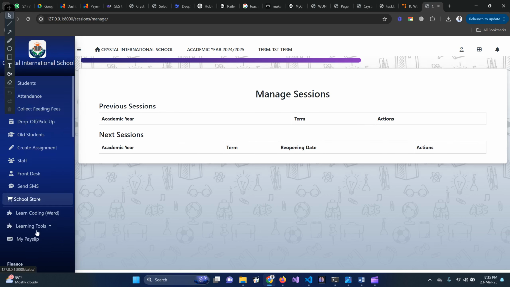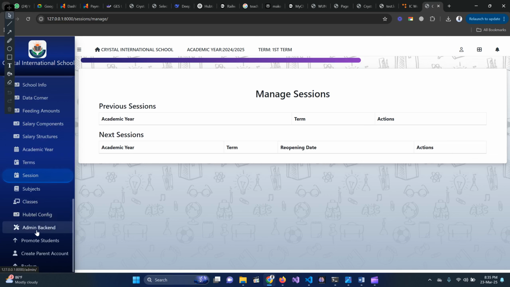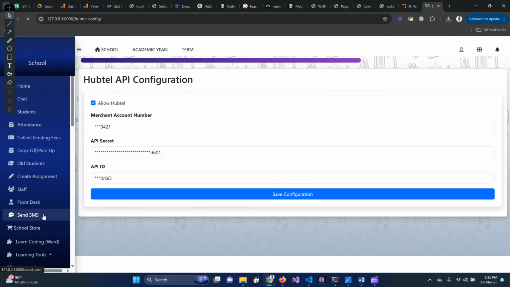Now, if your school wants to receive payment online, a parent to be able to pay Momo, you have to see Haptel or you have to contact Haptel. They'll create an account for you by going through your document. They'll create an account for you and they'll give you details. So when you come to Haptel, you give you details. You give the merchant account number, the API secret, the API ID. You enter them here and you save. Okay, you enter them there, you save.